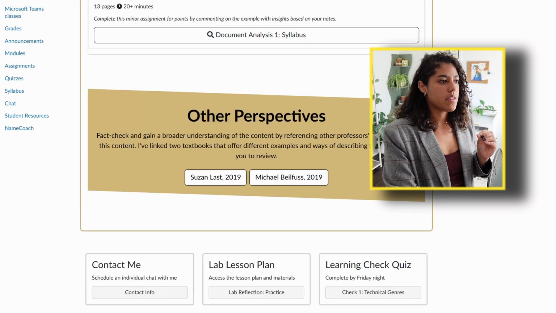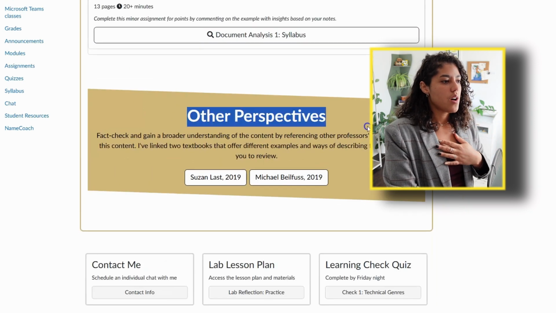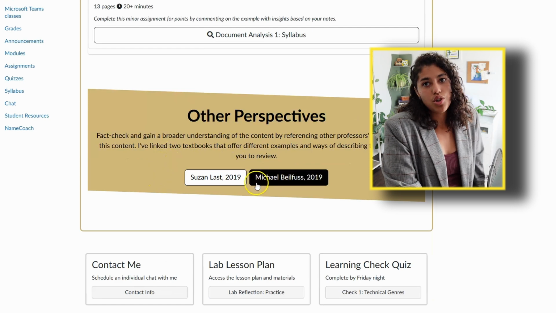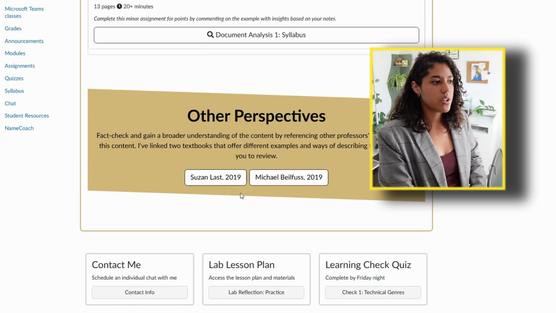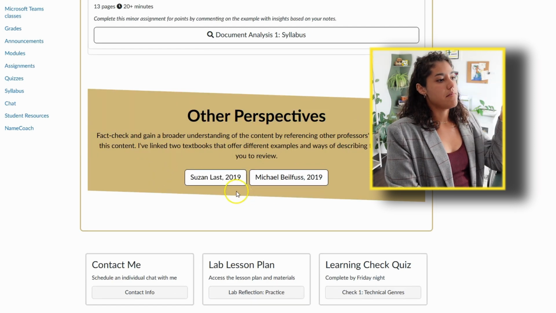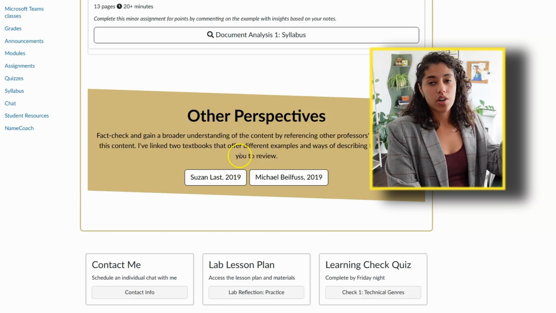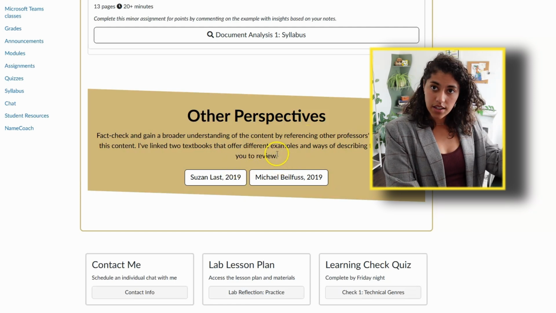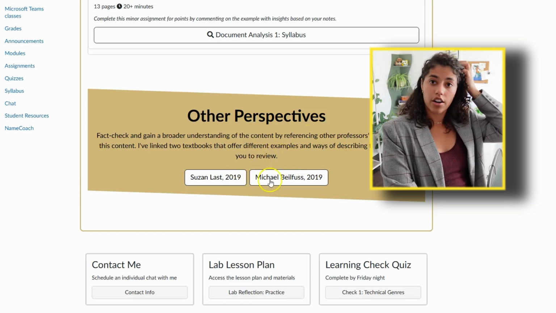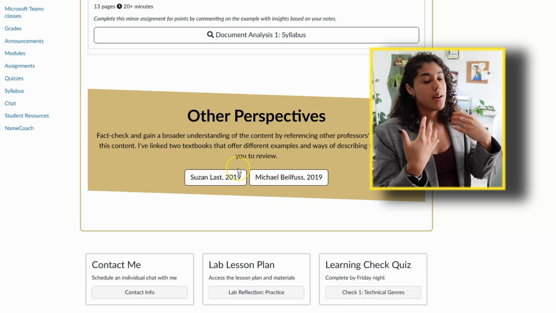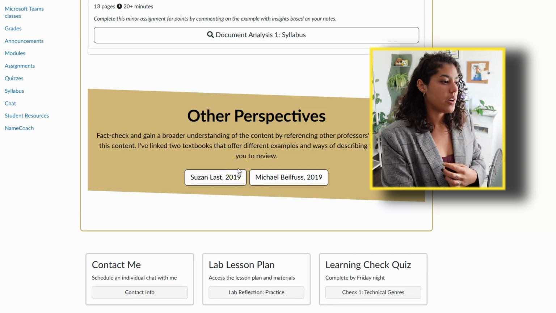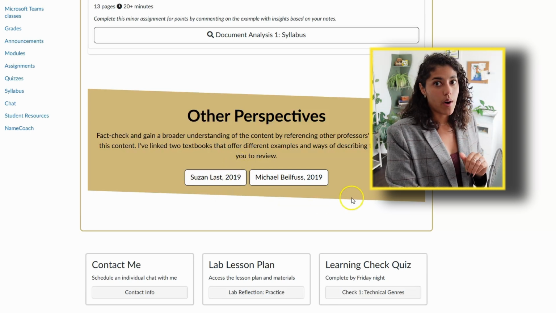And then last, I always gave them this little other perspectives box where I just linked 2 other OER textbooks. So that way, again, it's like, hey, maybe the way I described it or the examples I used didn't make sense to you. These other authors are talking about the same topic. Maybe the way they explain it would work better. So I always gave them that option as well.